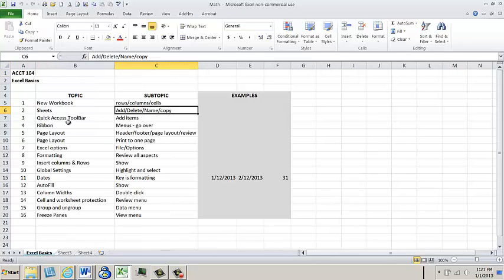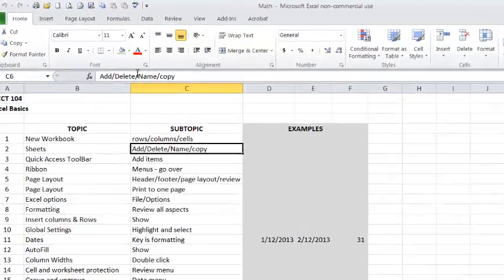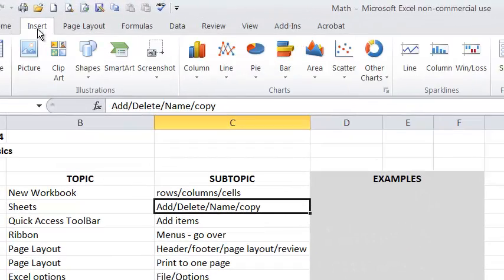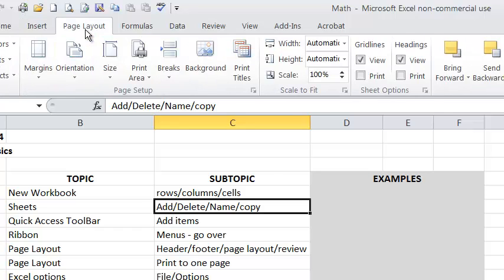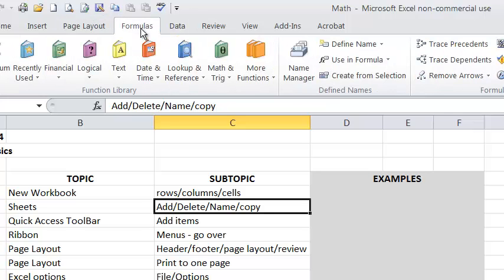Okay, I went over the quick access toolbar. I went over the ribbon. Let's go over the menu. The home menu is where you do most of your formatting. Notice these are all formatting items. Insert, you're going to be doing charts in this one, and that's probably all we're doing in this class. There's some more advanced things in here. Page layout I'm going to go over in just a minute. A lot of that is very important.